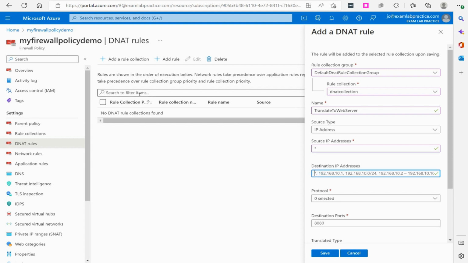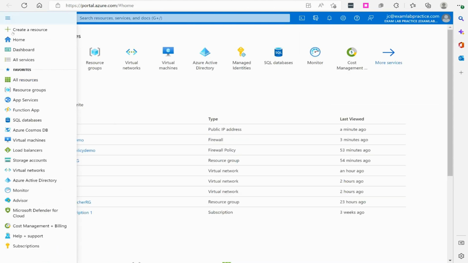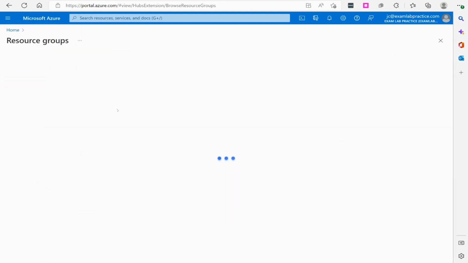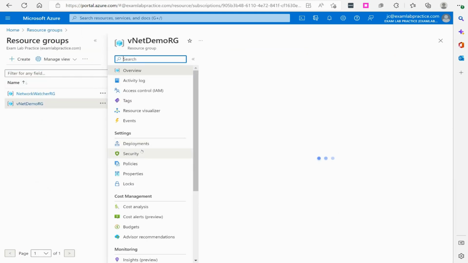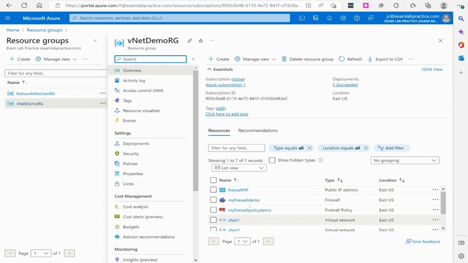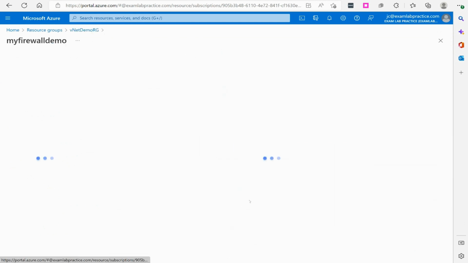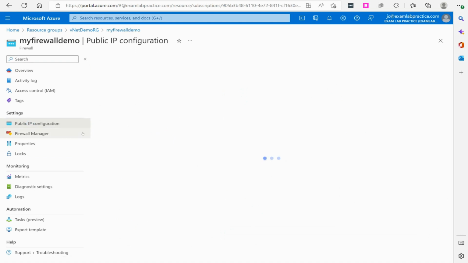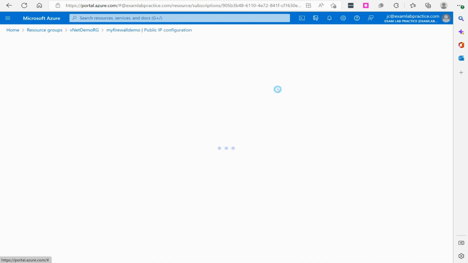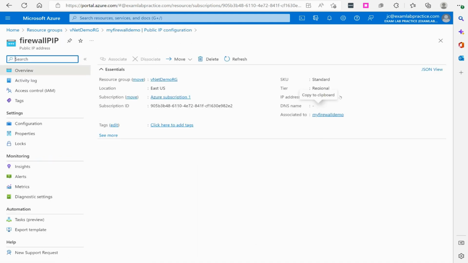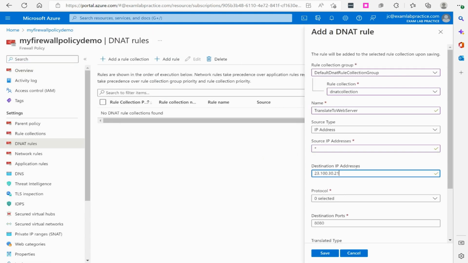Now, if you don't know that, you can find that out pretty easily. Okay, all you got to do, let's go back over here. We'll go to the menu button. We'll go to resource groups. We'll go to our VNet demo, and we'll look at our public IP address that's associated with our firewall. So if we go here to our firewall, okay, we'll go to public IP. There's the address right there. That's the public address that is currently available for my firewall. So I'm going to copy that. All right, and then we'll just paste that in.